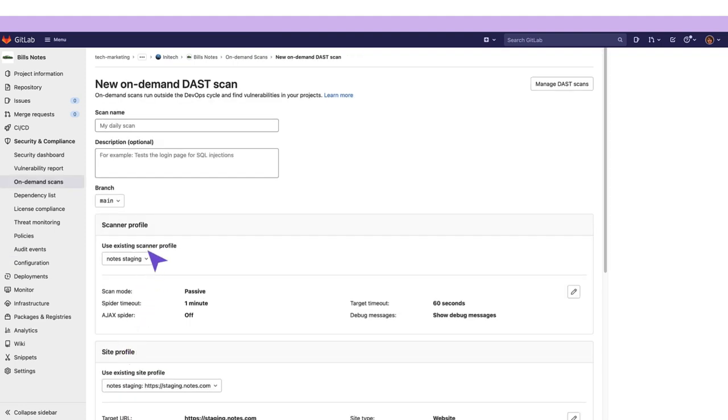Now, I will go ahead and give my scan a name. I'm providing Node Staging Thursday as the name, since I am going to schedule this scan to run every Thursday. Then I will provide a description of what the scan does in order to keep organized.